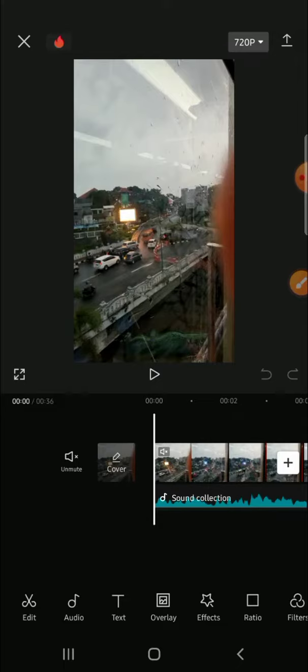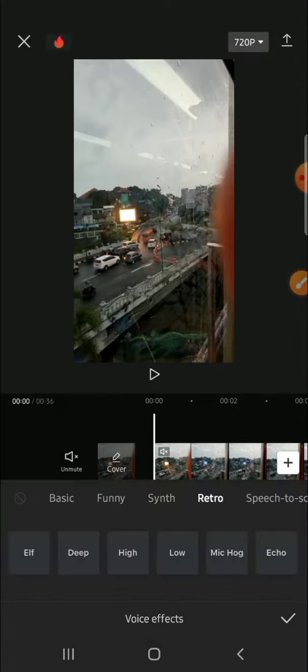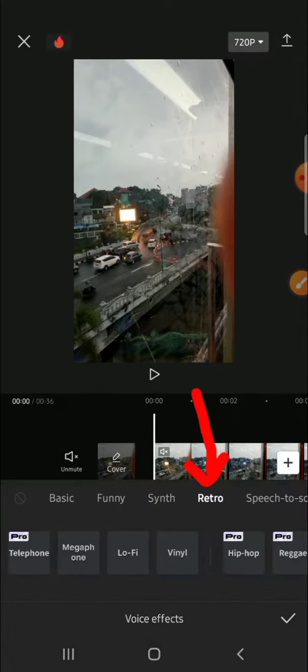The first thing we should do is click on this audio until this option appears on our screen. Then we have to choose voice effect, then choose retro. There are some options we can use to make our audio sound muffled. We can choose either microphone, lo-fi, or vinyl, and we can try them one by one, guys.